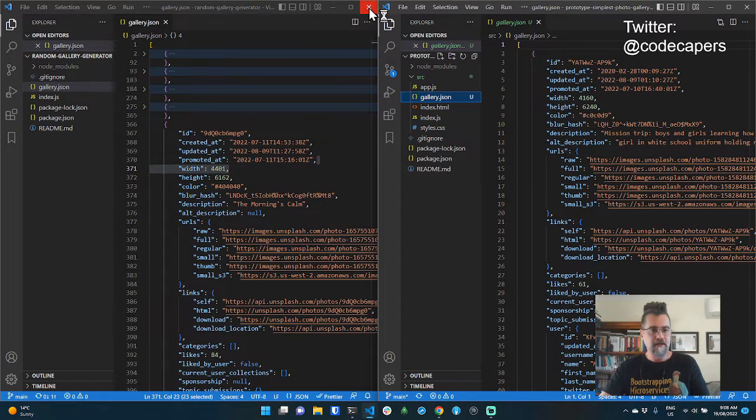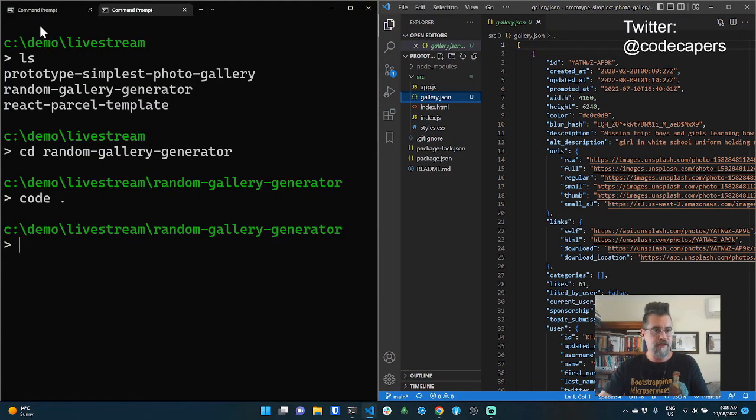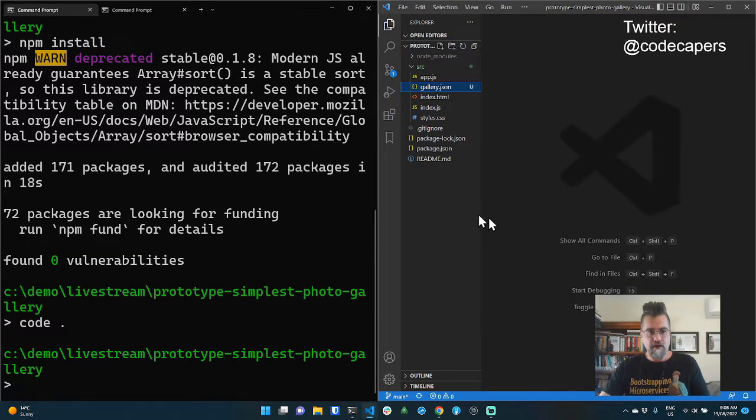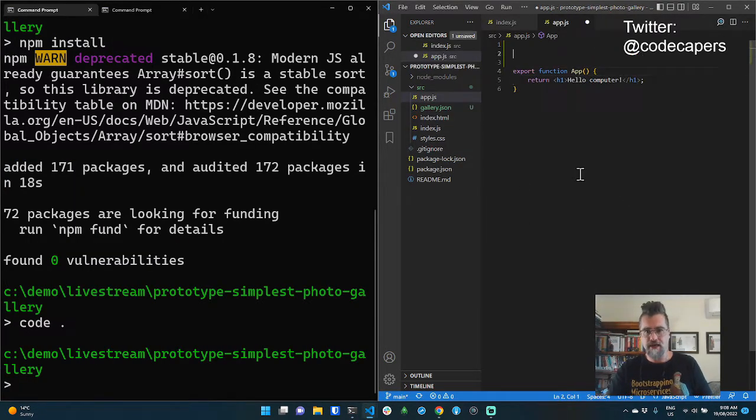So I'll close down the random gallery generator project. I don't need that anymore. Close down the JSON file. So I'm in app.js here. The template is, as you can see here, it just prints hello world into the browser. But what I want to do here is bring in my gallery data.